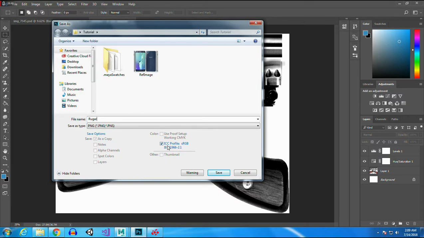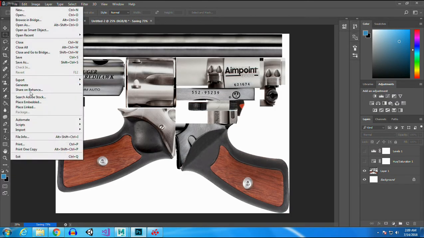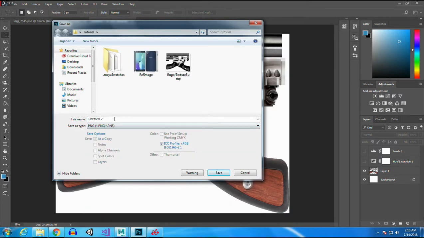Yay! So this is Ruger texture bump. Save. Okie dokie. And we're going to turn these two off. File, Save as, because it's still saving. There we go. File, Save as. It's going to be PNG. I cannot type. Diffuse. There we go. So the diffuse layer is going to be your color. The bump layer is going to actually be the bump mapping.